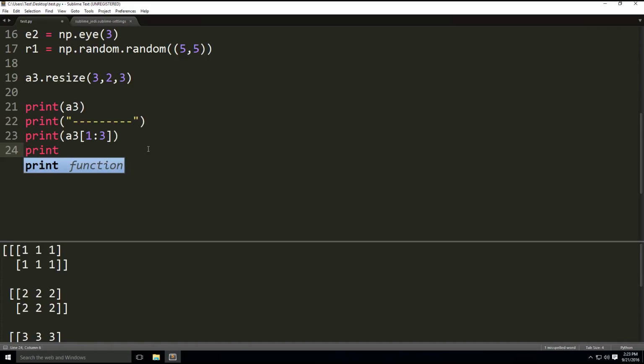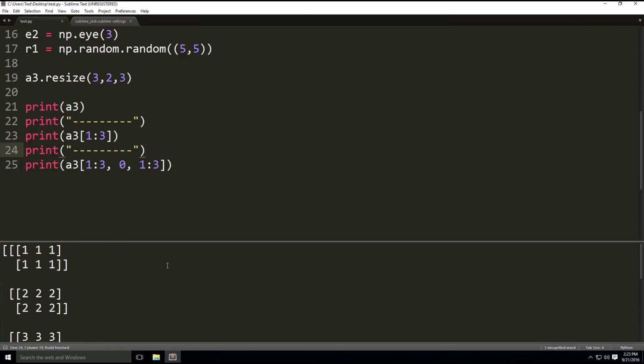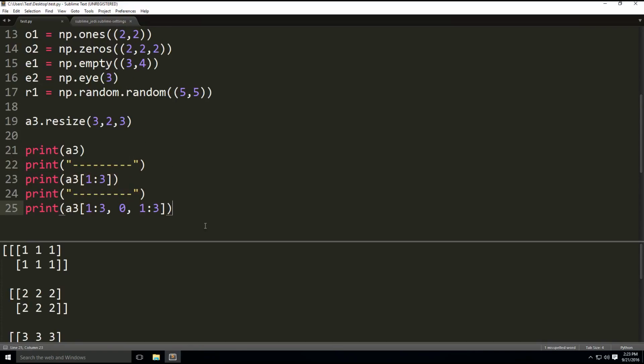Alternatively, we can also see this. So print a3. So as you can see, we are basically slicing each dimension. So 3, 1 to 3. So we're slicing that one. And we're going to add another print. Let's just copy this line. There we go. And print. All right, so basically just copied. We cut these dimensions out.